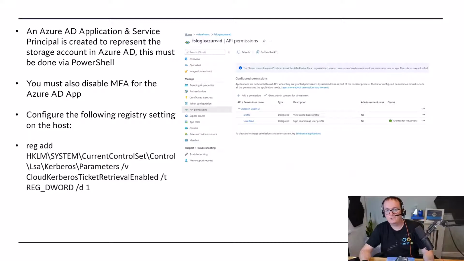Okay, so what we actually have to do as well is create a service principal or an AD application within Azure AD. At the moment, this is done by PowerShell. You have to disable MFA to do it. And then this allows the Kerberos authentication to happen. So there's something going on in the back end for that to happen.